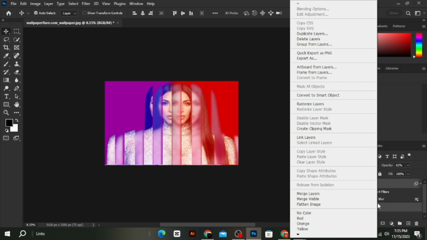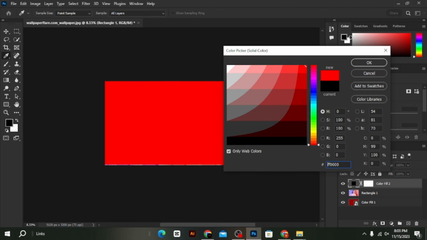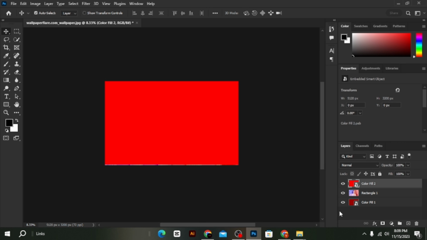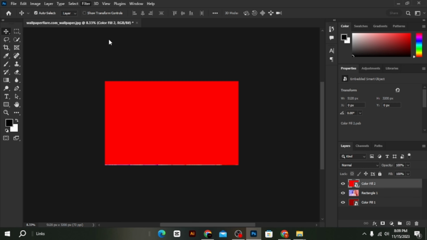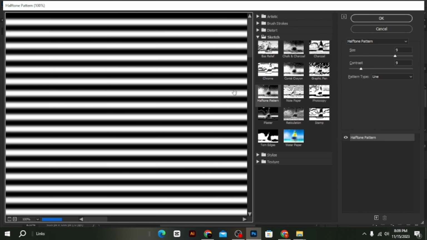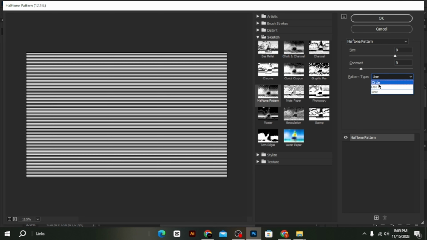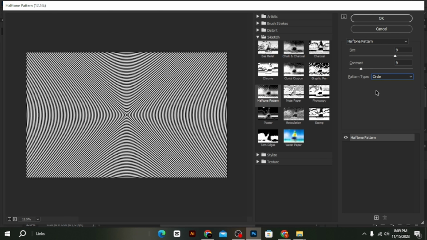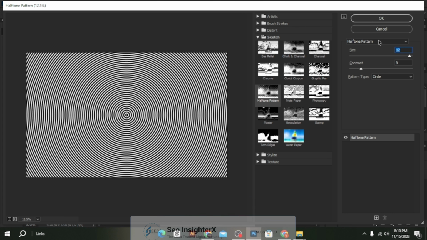Right-click, choose Merge Layers, and adjust the size. Click on Fill and Adjustment, choose Solid Color, and set it to red. Click on Filter > Filter Gallery. Choose Halftone Pattern with Circle, and set size to 12%.